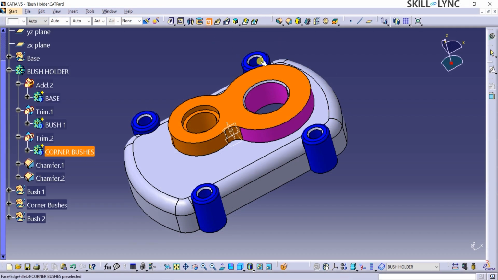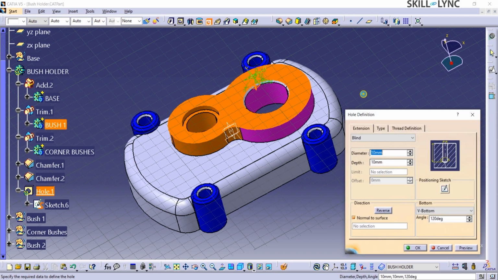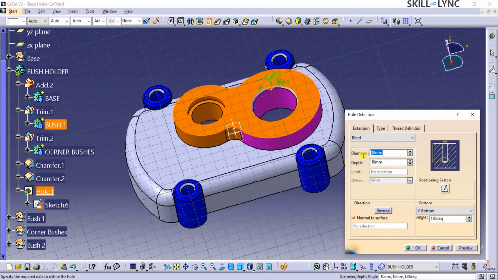I will select the hole command from the Sketch-Based Features toolbar and then click on the top face of the Bush 2 as shown. Let's observe the hole definition window. Like the pad and pocket commands, there are types of limits for the hole command as well. That is, blind, up to next, up to last, and so on. In the Extension tab, let's leave the blind limit type on. For the diameter field, let's type in 12 mm.